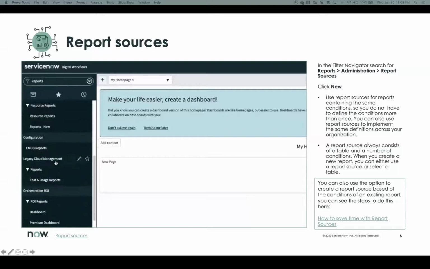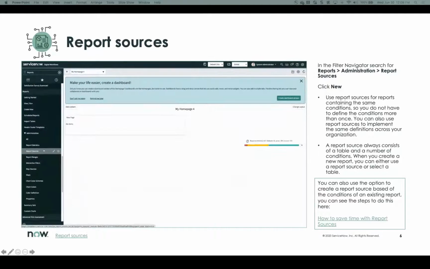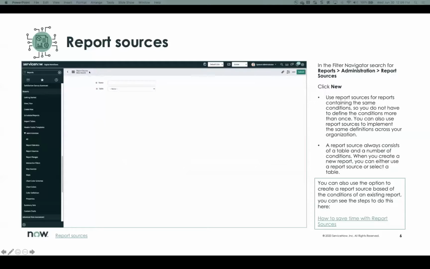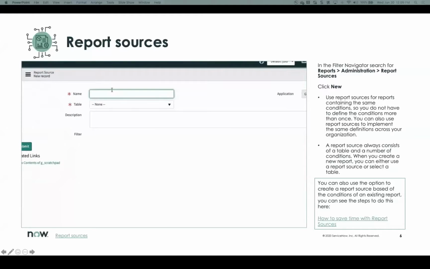And another way that you can do that is if you create a report that is the exact way that you want everyone to report on that particular data in your organization, generate a report source directly from that report. And there is a blog that I wrote a couple years ago that talks and shows exactly how to do that. And that link is here, as you can see over on the right.